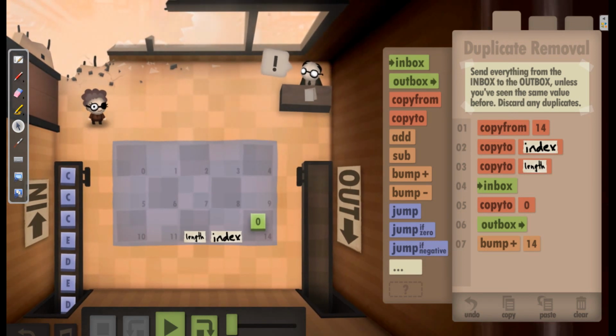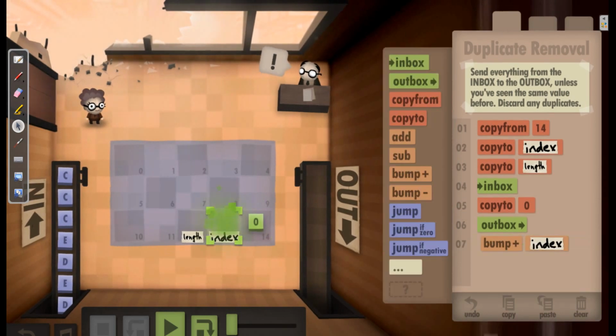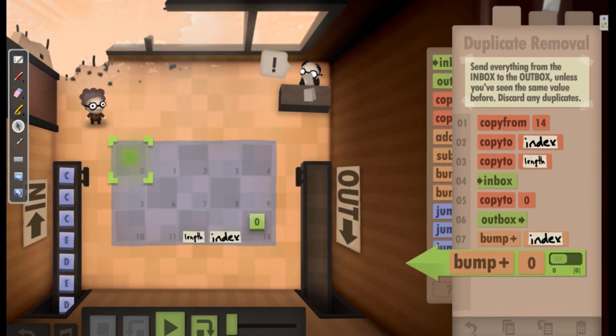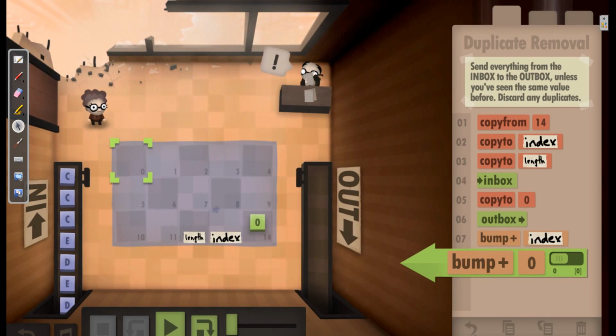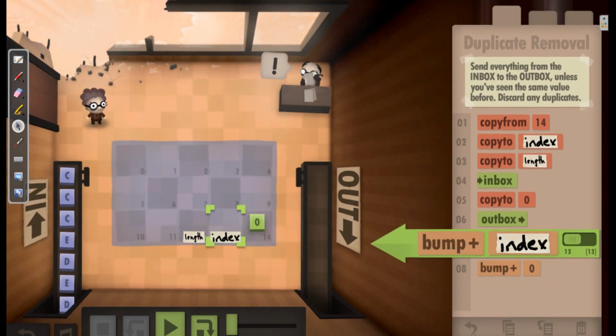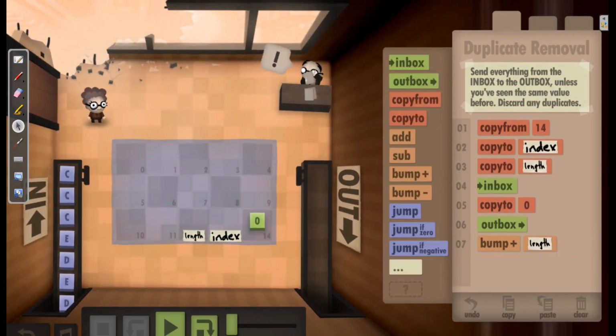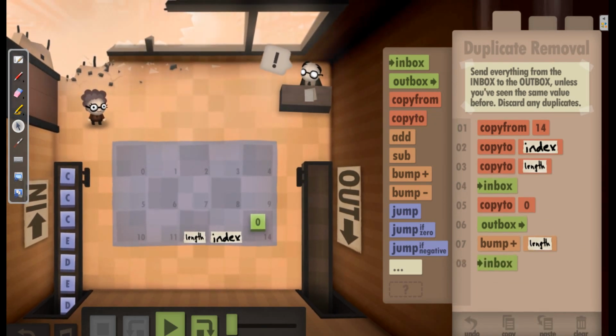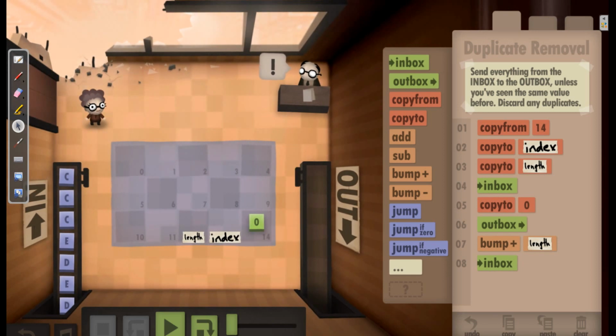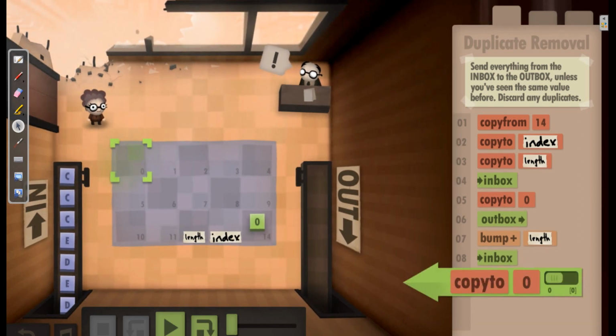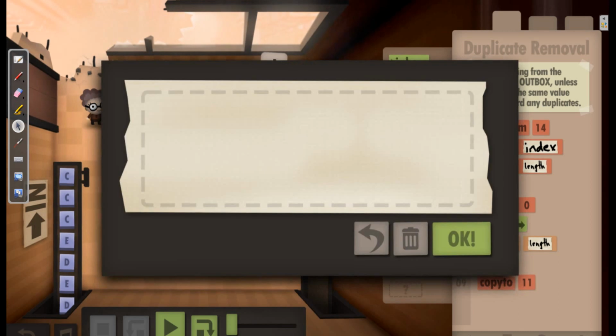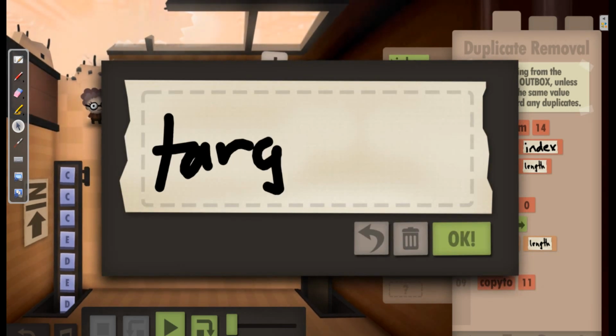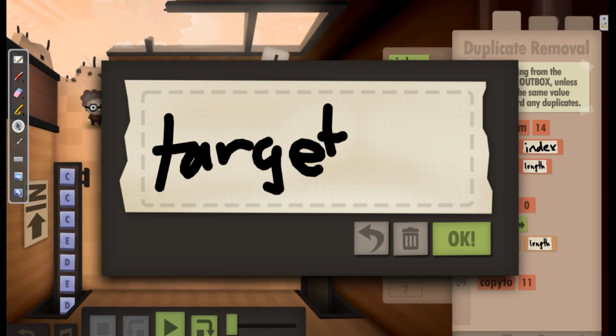Inbox, I'm going to copy to 0. Outbox, I don't want to bump 14. I actually want to bump 13, and I want to bump... Actually, I don't even want to bump that. I want to bump that. So let's get rid of that. So now what we're going to do is we're going to go to the inbox, and we're going to put it in, oh, let's say spot 11, which I will call target. I hope I don't need this, but we'll make it work.